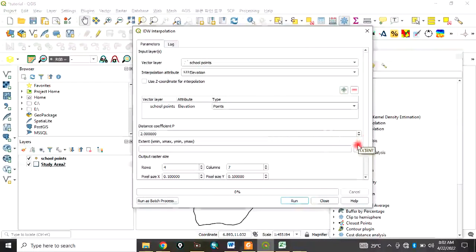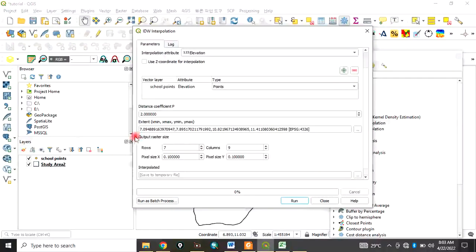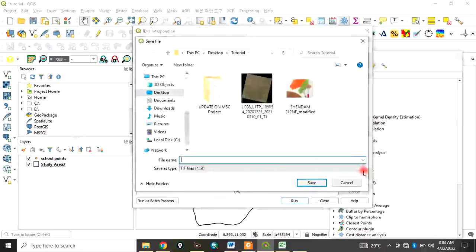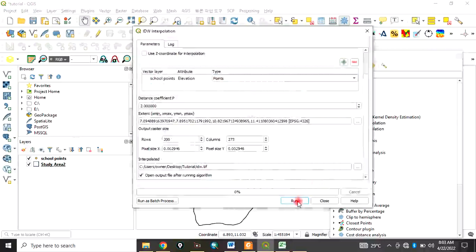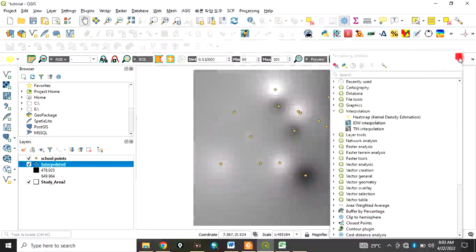Then you come here under extent, let's use layer extent, and I want to use our study area. You click on OK. Then output raster size, let's put 200. Then interpolated, then let's save it, save to file. Let's save it in our tutorial folder as IDW. Click on OK, then click on run. So the process has run. Then you can close this.